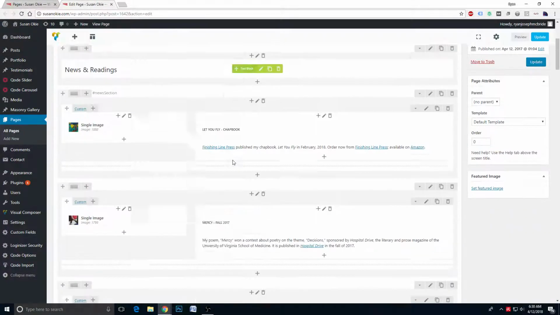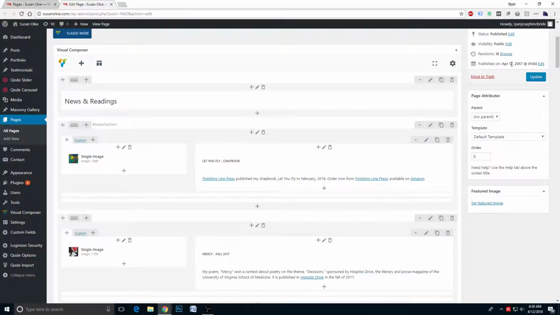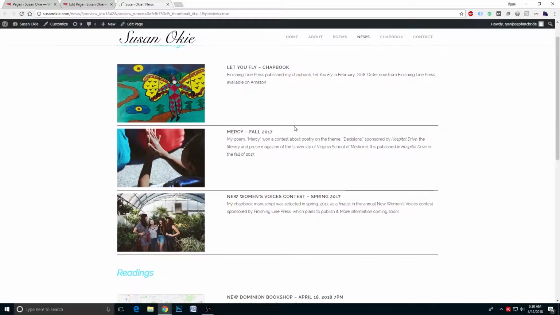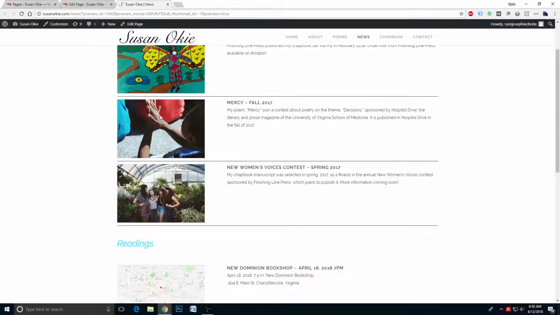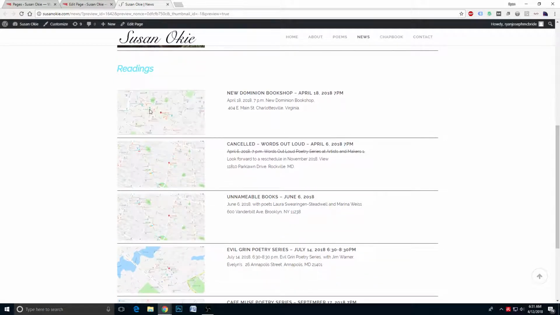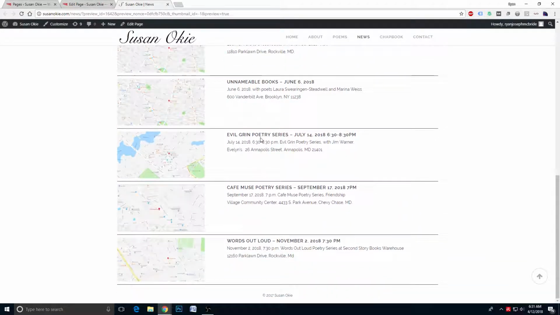So this will give us our news and readings, and you can see how it's laid out. Let's go ahead and hit preview, and you can see what it looks like on the front of the website, so you can compare the two side by side. You can see we've got our image and a title, then some text, and then a little separator, and then it does the same thing again. Then we go down to our readings, and we have a little image of the location. We have again the title and the text, and it goes through and through.